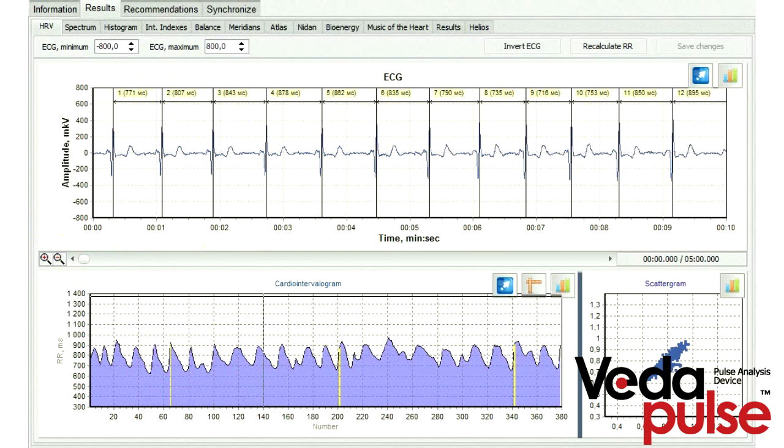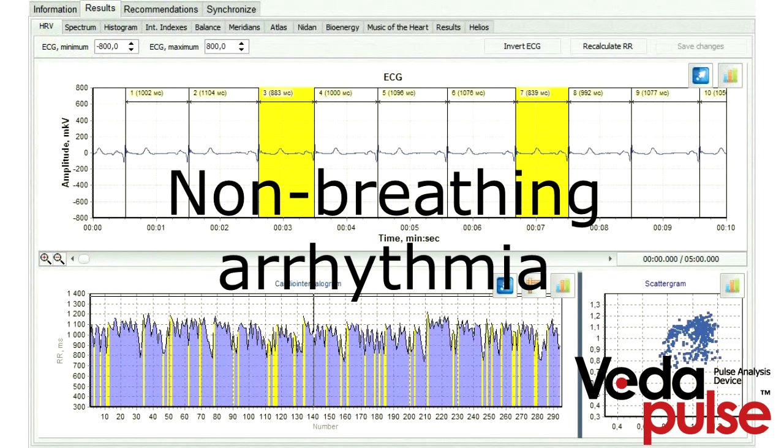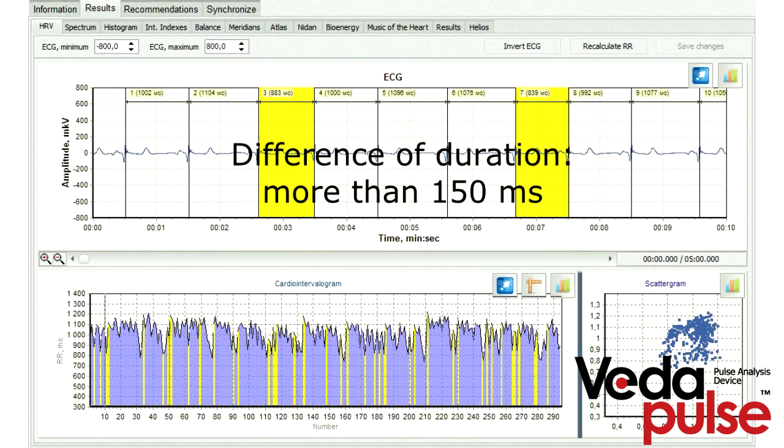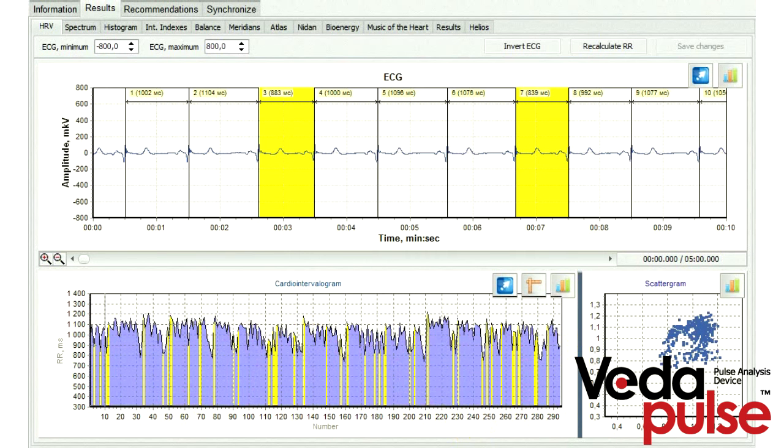Now let's pay attention to the non-breathing arrhythmia. It manifests in a gradual or skipping change of RR interval duration by more than 15 hundredths of a second. And when holding the breath, it is preserved. The more you operate our device, the better you understand it.